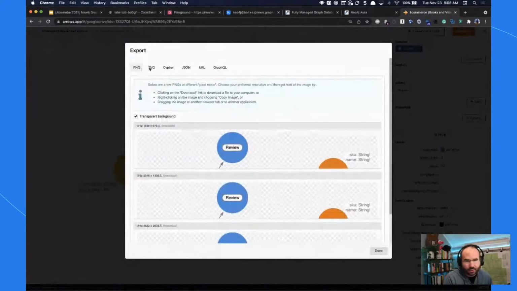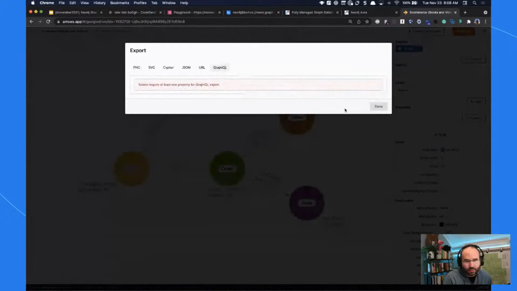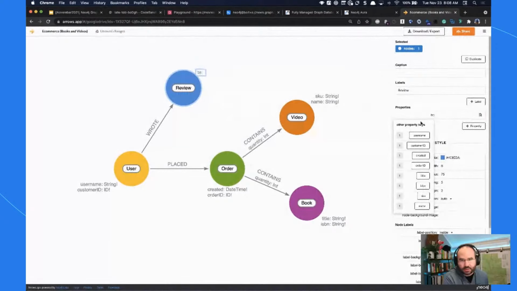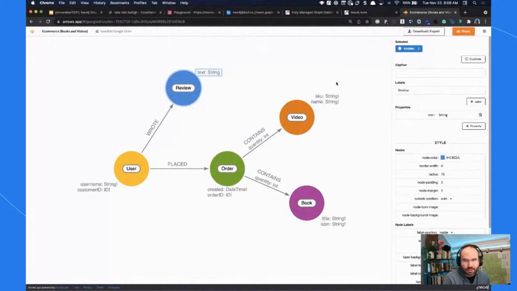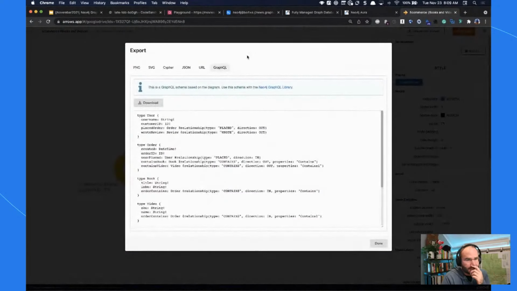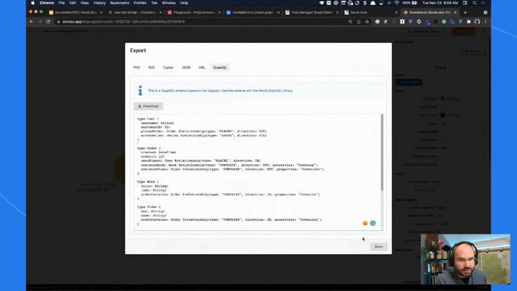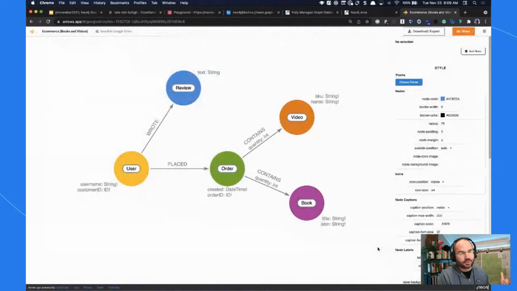And then we can also generate GraphQL type definitions. I need to specify at least one property on this one. Let's try that again. There we go. So we can use Arrows to generate these GraphQL type definitions for us just from the visual model. So we would basically diagram our model, and then we can just copy and paste these and drop those into our Neo4j GraphQL library to then build our GraphQL API.